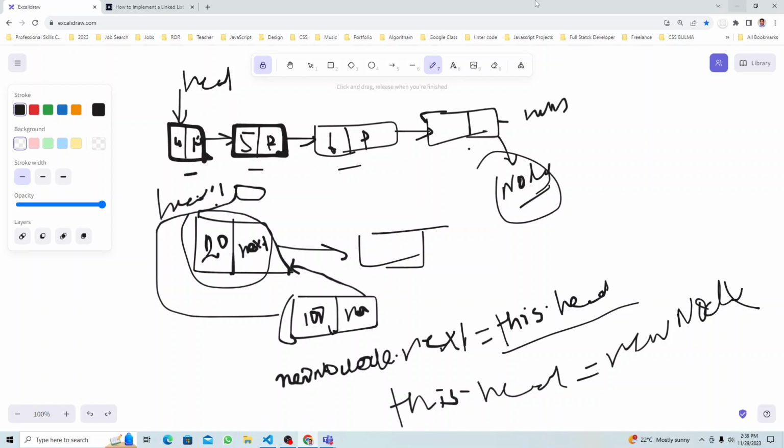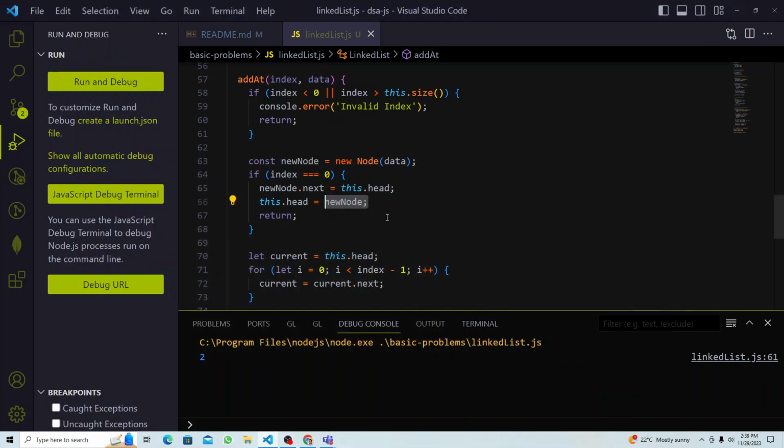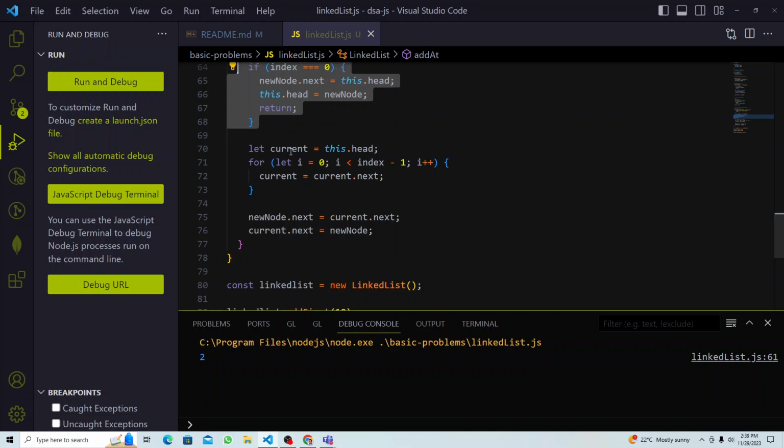Okay, hope that is clear. So that is what happened here, right? And then done. Let's say the index is maybe something else, right? Then you are going to have to travel now. So that's why we create current position as the head, and then we add a for loop, start from index 0, and we want to stay before the last index. Okay, so index minus 1, i plus plus, and then you keep moving with the current dot next.